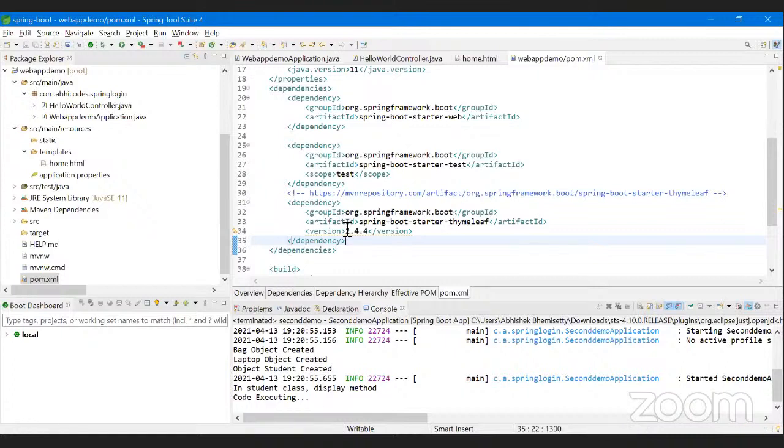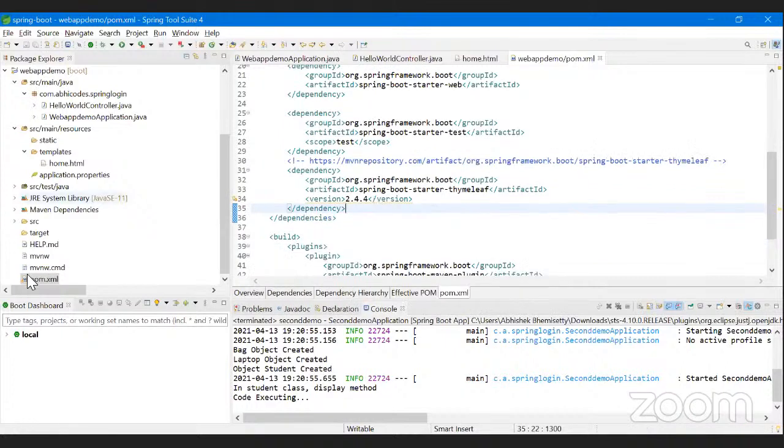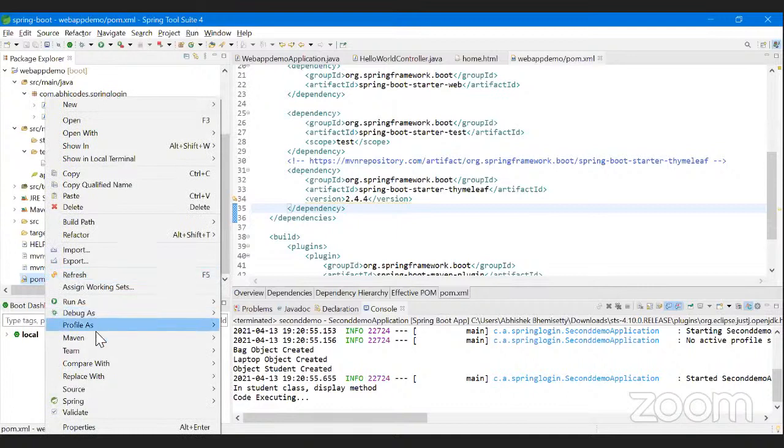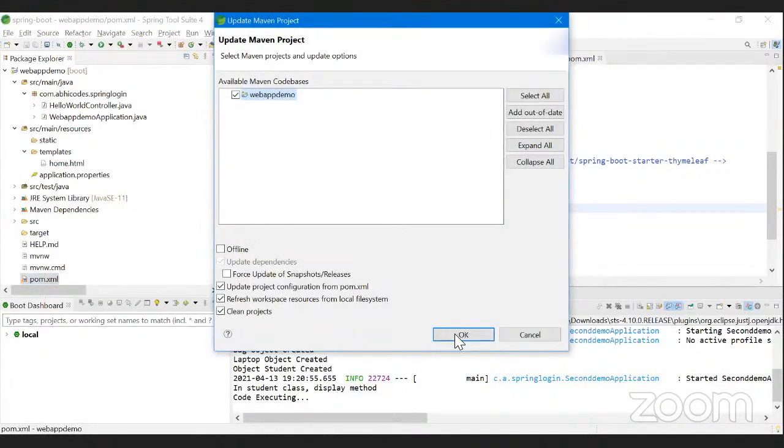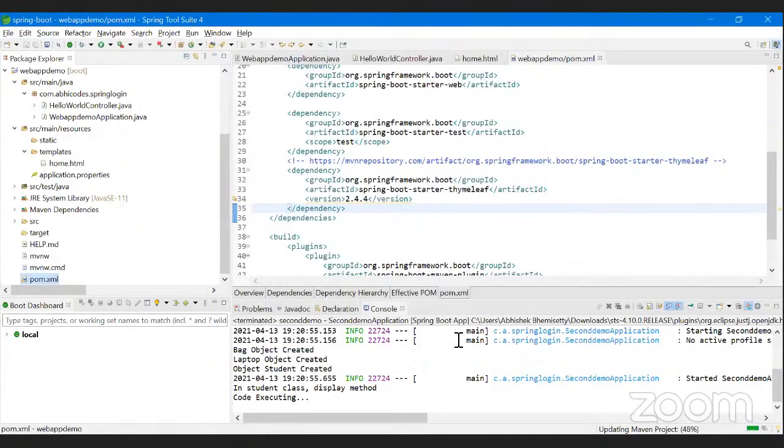Okay, great. Now we got the dependency inside this. As soon as you add some dependency to it, you need to update the project. So go to this pom.xml and right click on it. Then you have Maven. Go to Maven and click Update Project. And click on OK.